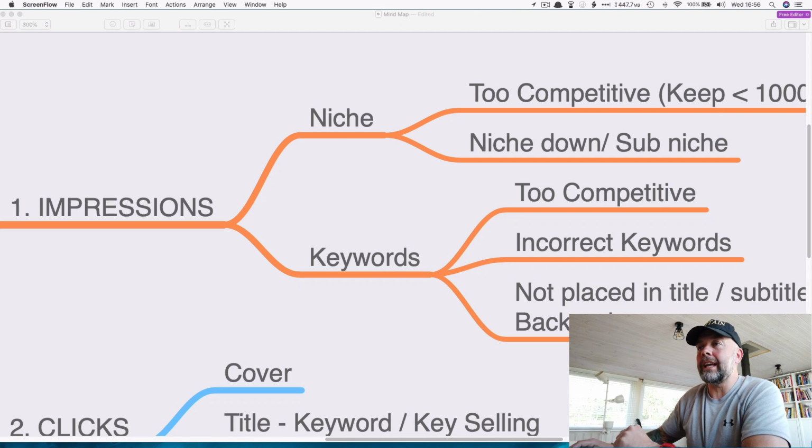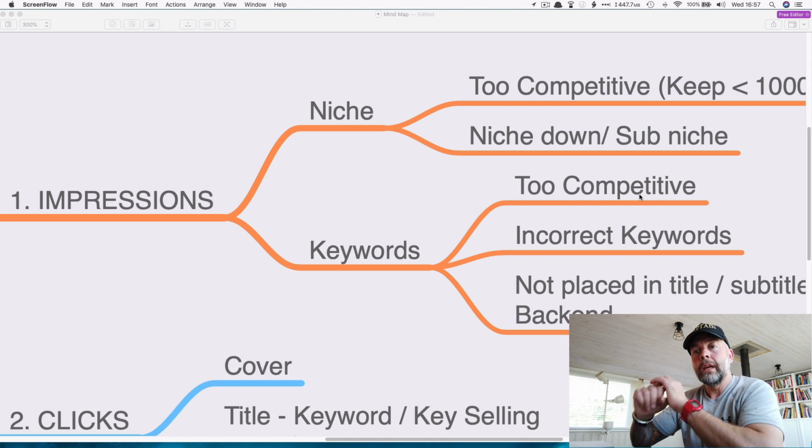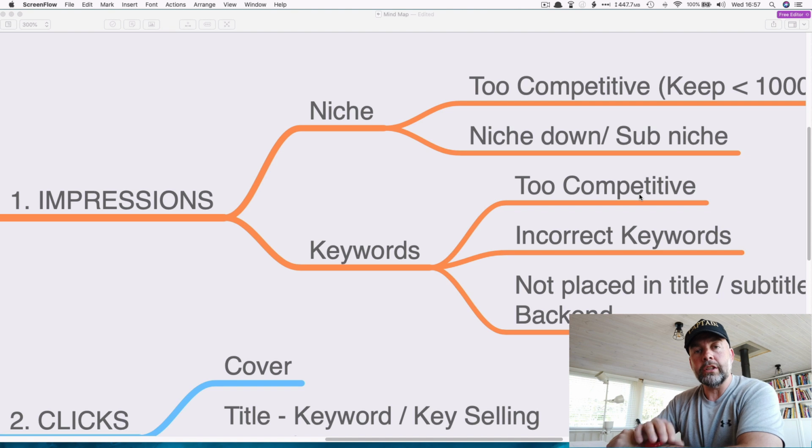Now, I've done this as a bit of a mind map. Helps me remember what to talk about, and it's also a good visual aid for you guys. And what I'll do towards the end of the video, I'll put the whole mind map on the screen, and then if anyone wants it, you can just take a screenshot.